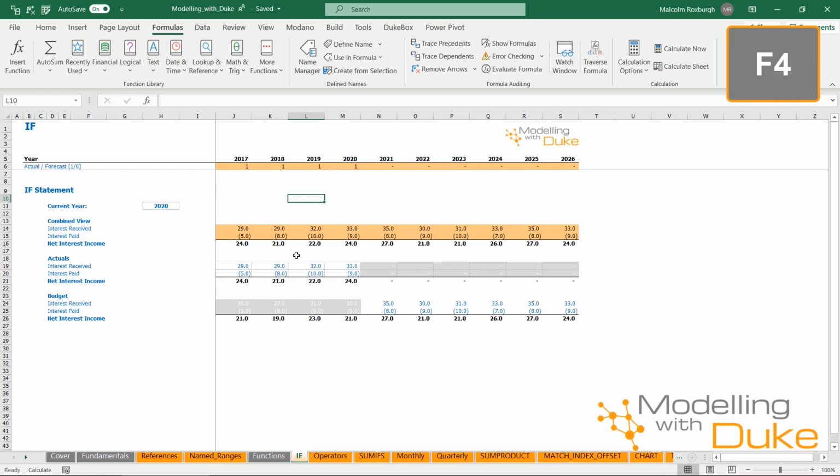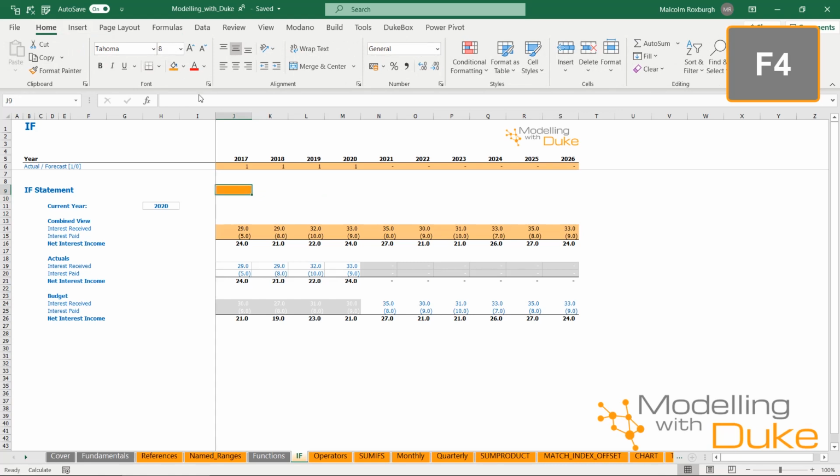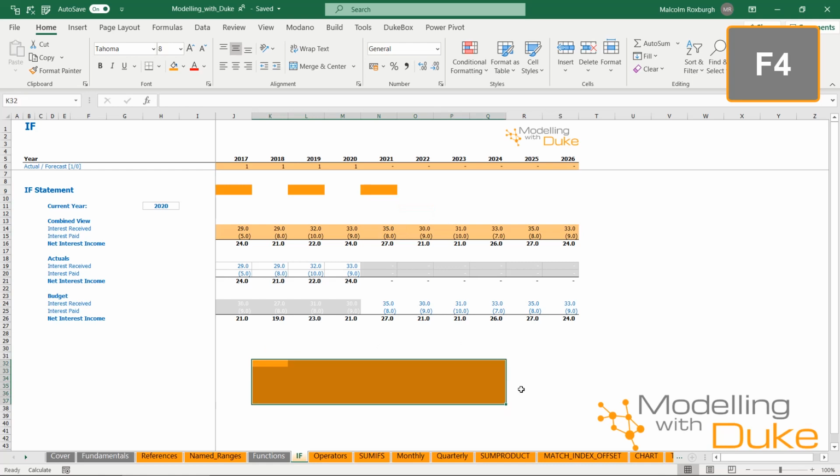The last one that F4 does on its own, now we all know Control Z is undo, Control Y is redo, and F4 is very similar to redo. If I just format a cell, and I go to another cell and press F4, it will keep doing that same action over and over again.